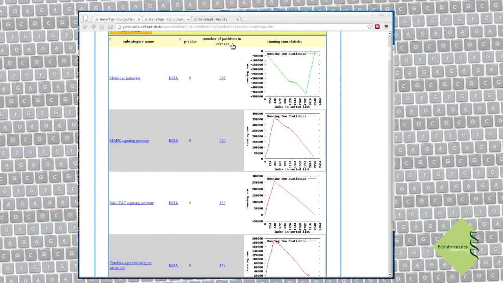If you want to include these results in your publication, you have to mention the number of genes associated with the terms, the significance of this association, and the running sum plot.